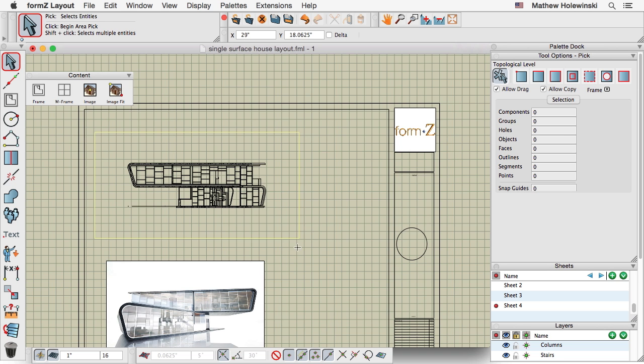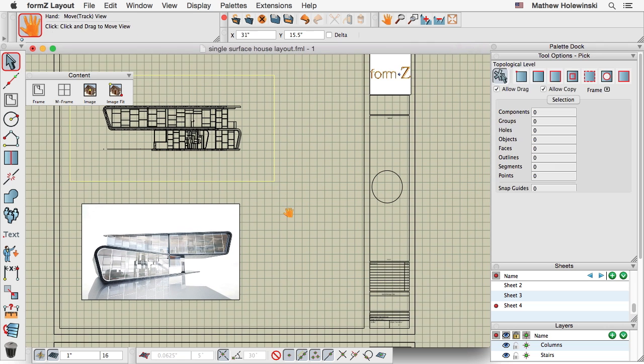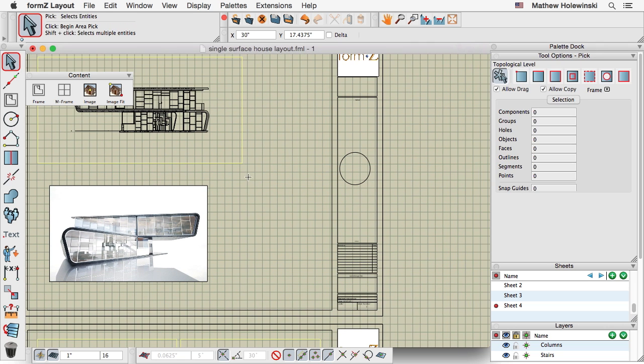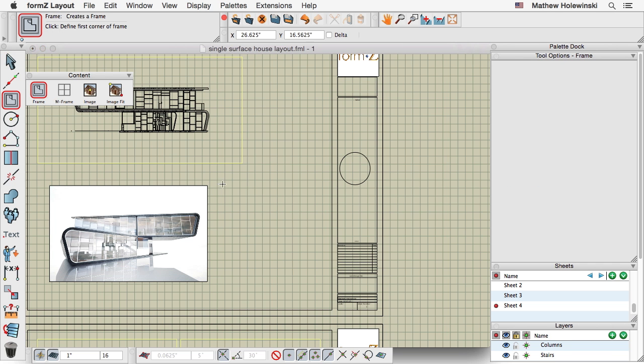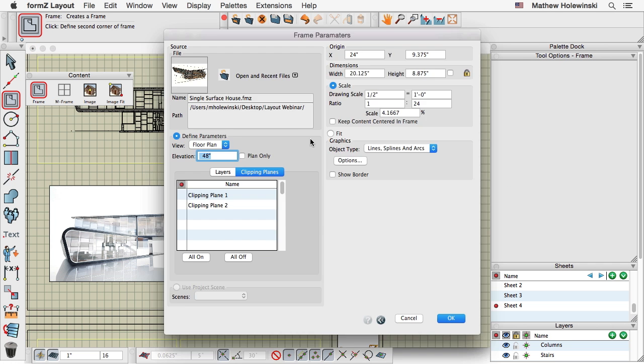So that is the second method. And I said there was 3, so let's look at the third method. Actually, the third method is sort of a variant of what we just saw here. What I'm going to do is create a brand new frame, place it right there, and instead of choosing a view, I'm going to use the section option. And the section forces us to select a particular clipping plane.